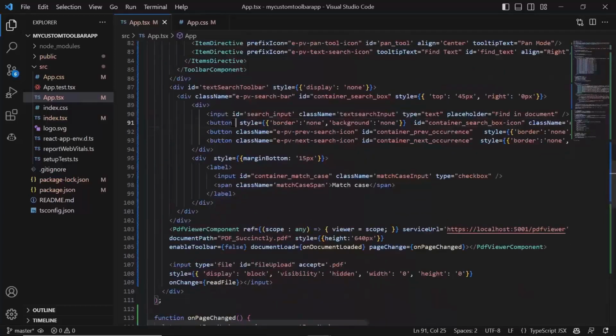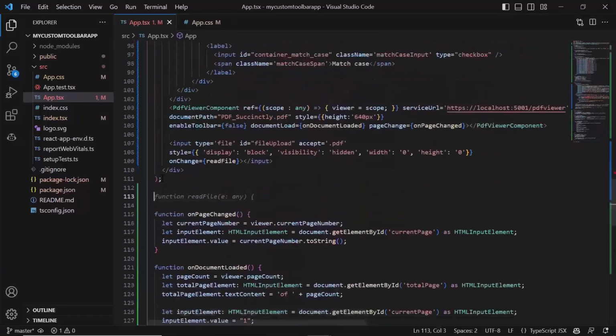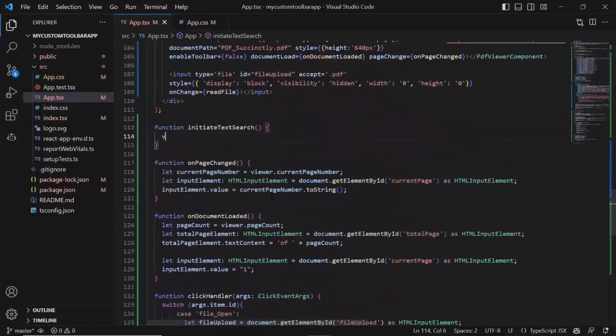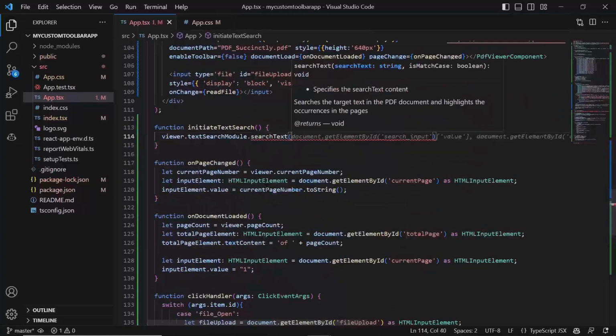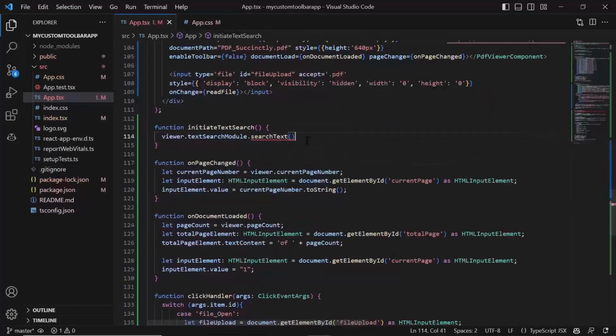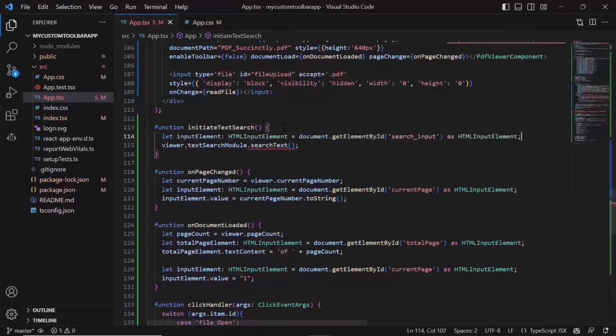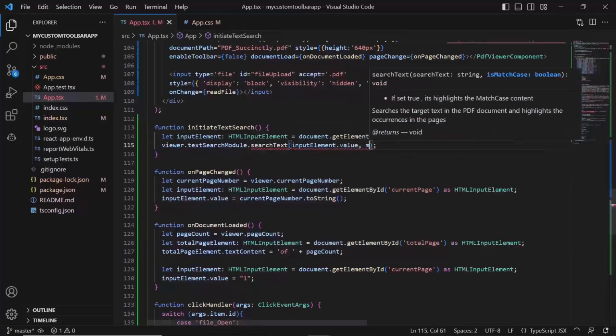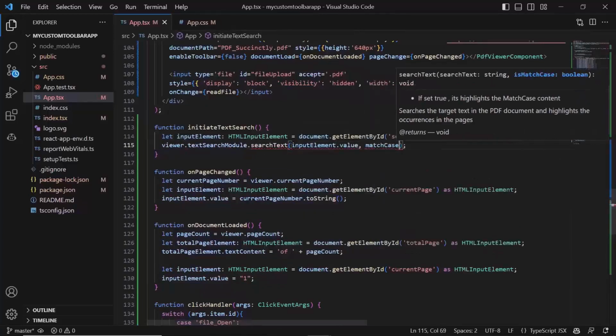When the search button is clicked, the on-click event will be triggered, and it will call a function called initiateTextSearch. Inside this function, I will use a method called searchText from the text search module of the PDF viewer. This method takes 2 arguments, the search text from the input field and the Boolean flag for match case.